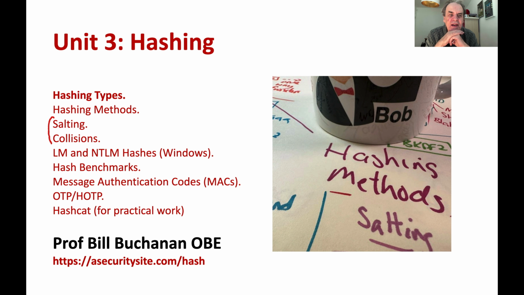And then some of the Windows hashes, LM hash and NTLM hash, were historical hashes that we've used for Windows in the past. From there, we'll look at some benchmarks of hashing methods, and then on to message authentication codes, and we'll also look at key derivation functions here. In the last two topics, we'll look at one-time passwords, and then we'll have a look at Hashcat and how that actually operates.